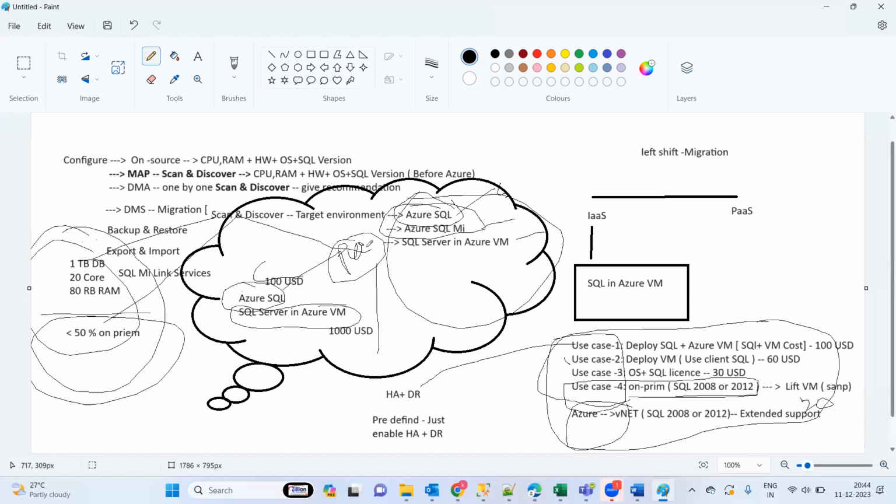Why are they using high availability? Try to understand and ask them why they are using high availability. It is also going to give 100% uptime. If you go for this, that is why I'm saying this $1,000 basically, you have to call.